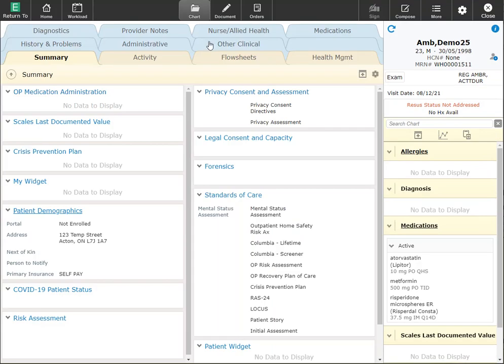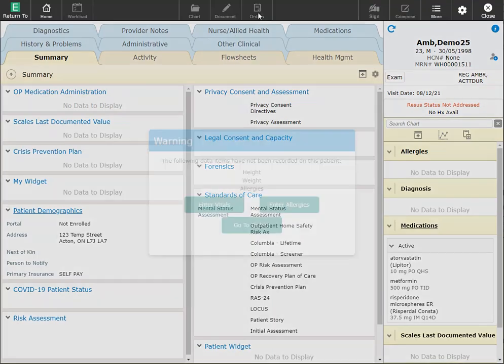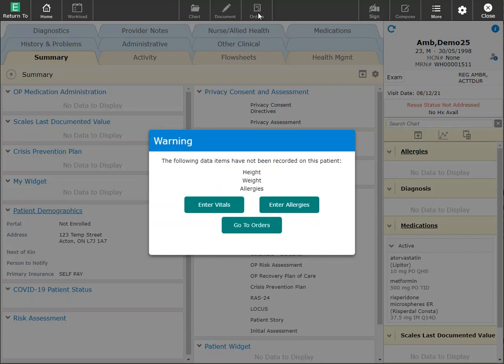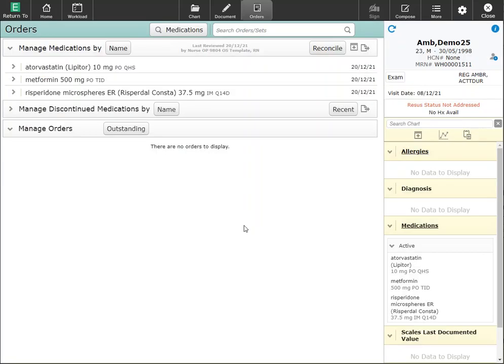Next, you will go to Orders. You will always be prompted with this warning screen if there are no vitals or allergies entered. Click on Go to Orders to bypass this message. Here you will see your list of home medications.